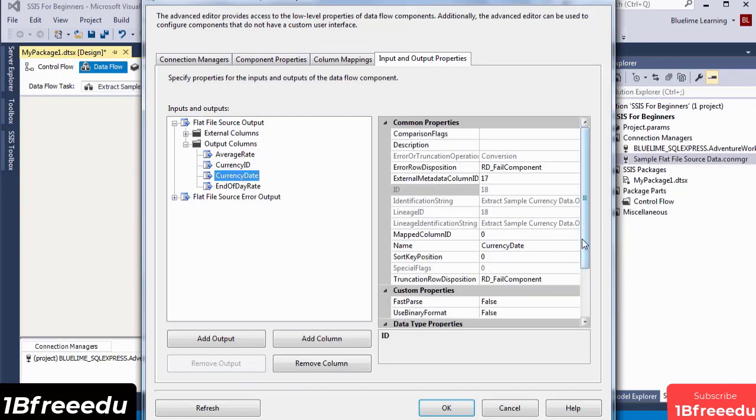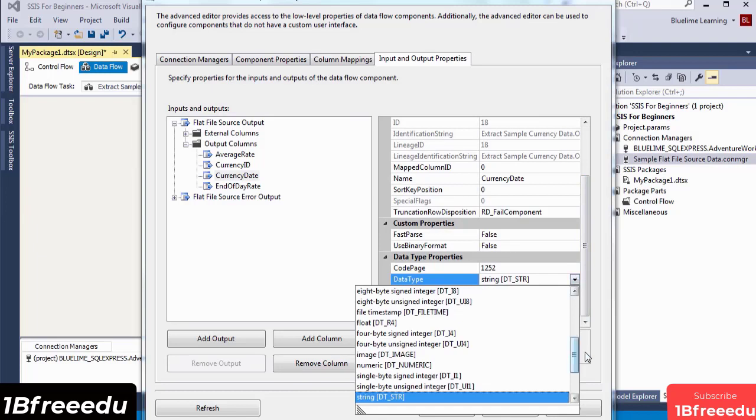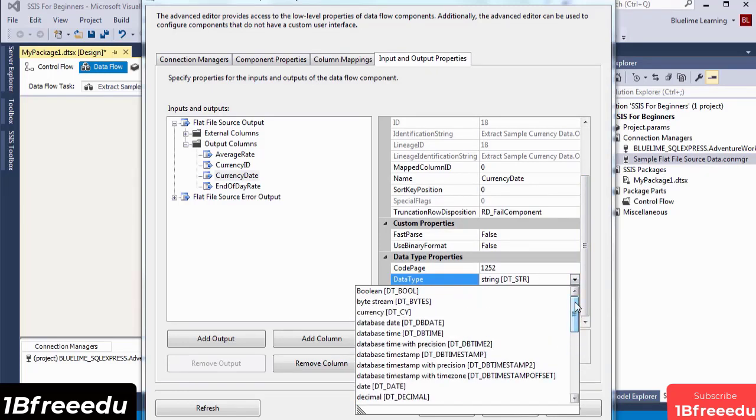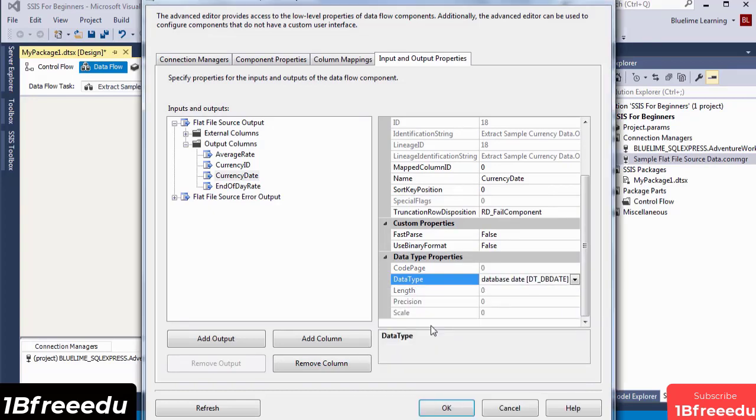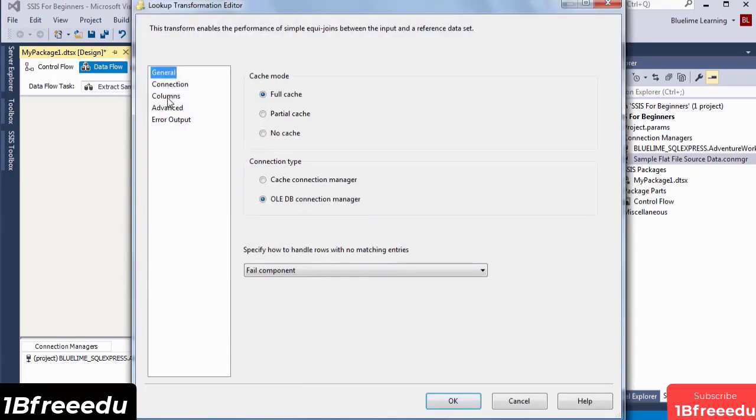We'll come here, make sure the data types match up. Come here, select, go back here and look for, this is what we want, DB date. Click OK. So we'll double click on that again. We go to general, make sure we've got partial selected.